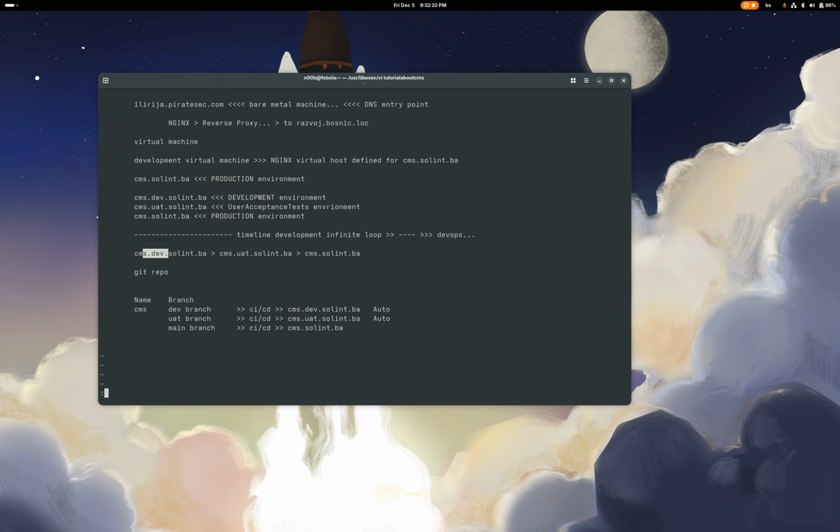Yeah, let's do this. As I say, these are bare metal machines in my house. They have fixed IP addresses and so on. But development is a virtual machine. Yeah, we will do some serious reverse proxy configurations just like you would in the real world. This is like a cloud provider, but done on my own.